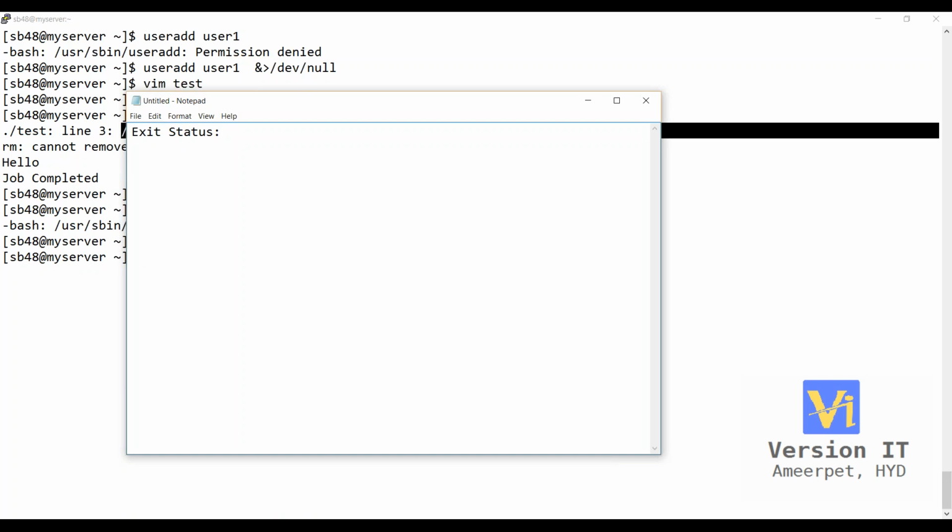What is an exit status? The status of the previously executed command. The exit status ranges from 0 to 255. The exit status is nothing but a number. It doesn't give you completed, failed, or warning. It doesn't give any words or characters. It gives numbers, and the numbers range from 0 to 255.